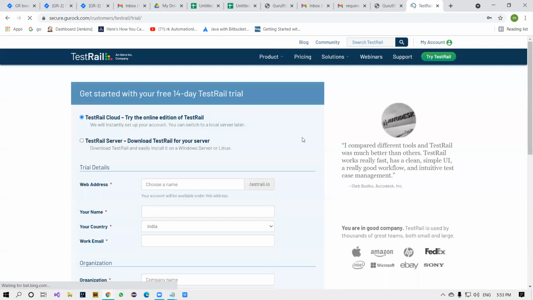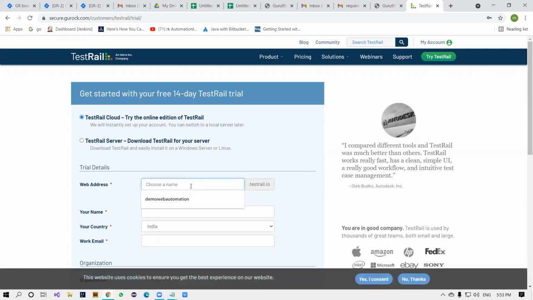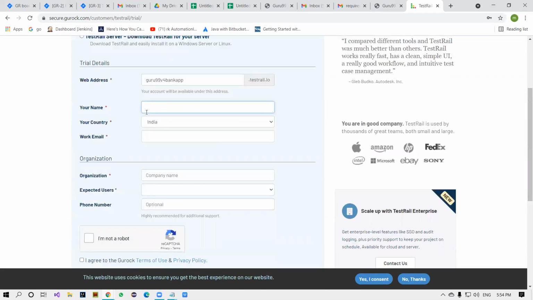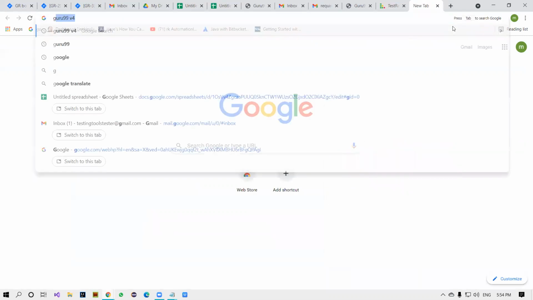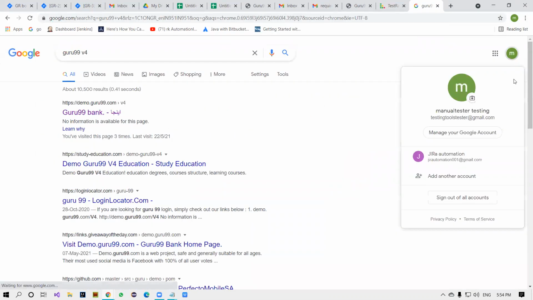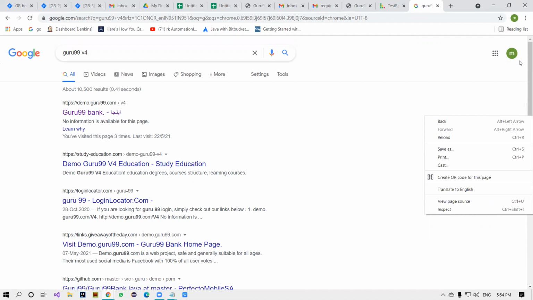Okay, let me create a new account then in front of you. Okay, this is the Guru99 V4 bank application, right? Perfect. Now come down here. Your name. My name is tester. Okay. And the work email address is. I just created one email address. I can use that freshly. This is my new email address.